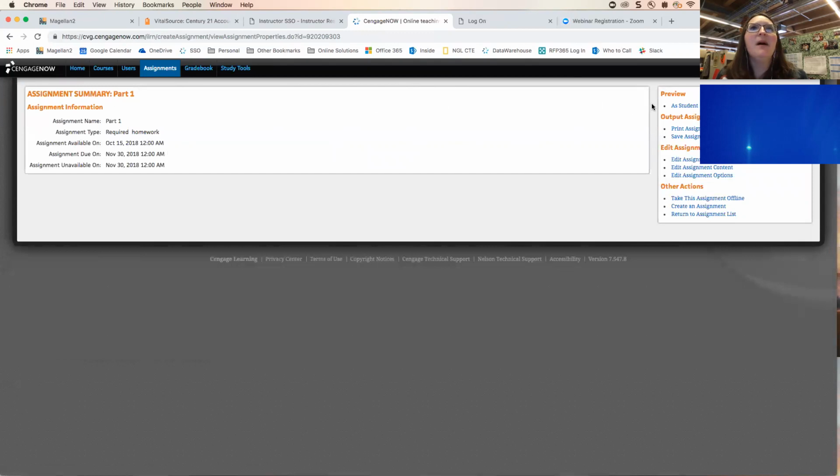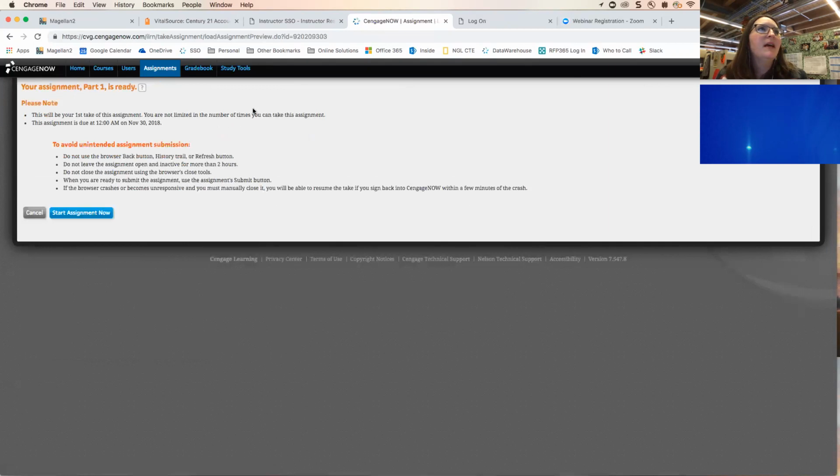And then it gives me some options. I can preview this as a student. Again, I can edit these, or I can print the assignment. I'm going to preview as a student. It does give students a little bit of information at the beginning. It's telling them you shouldn't use the back button on your browser or refresh your browser. That is going to kick you out of the simulation. It may not save if you do that.